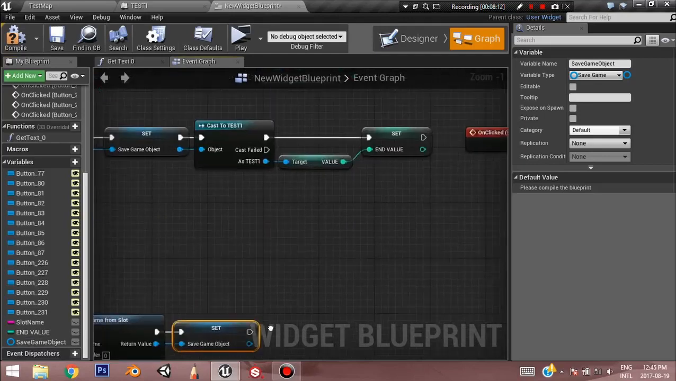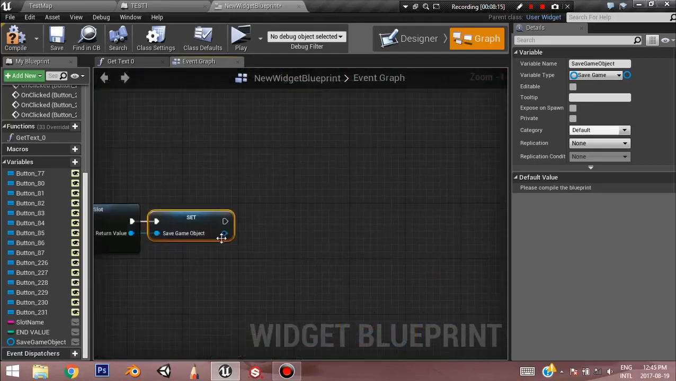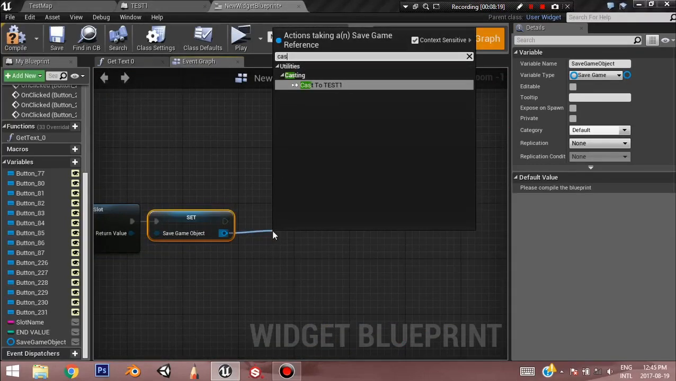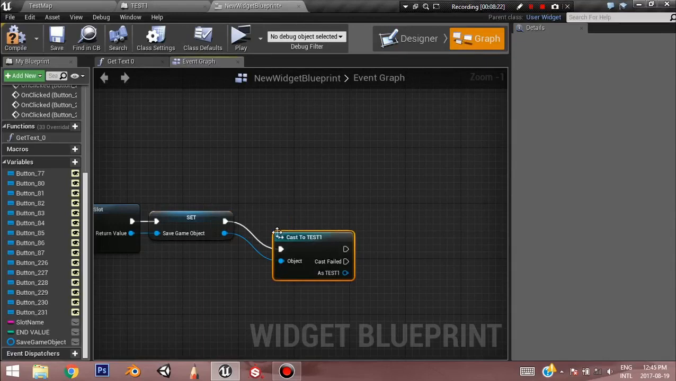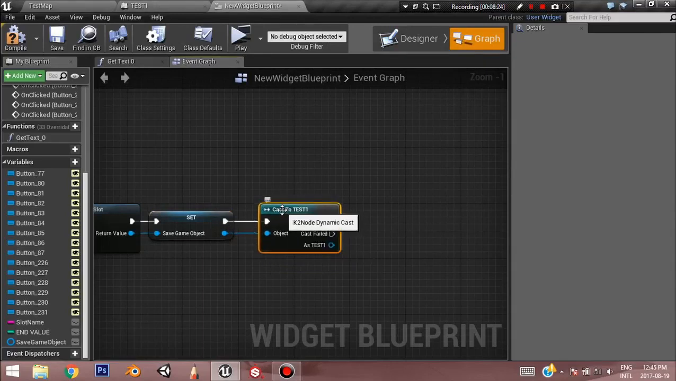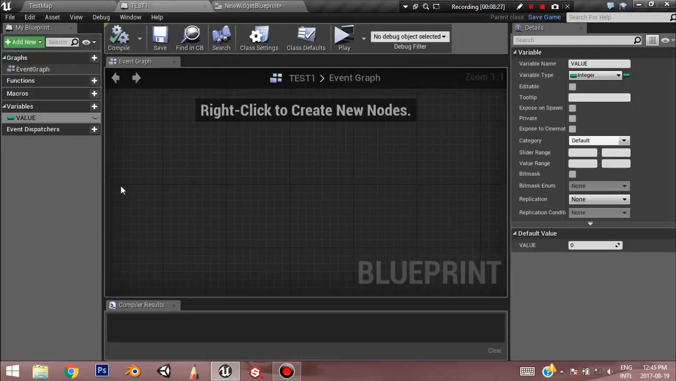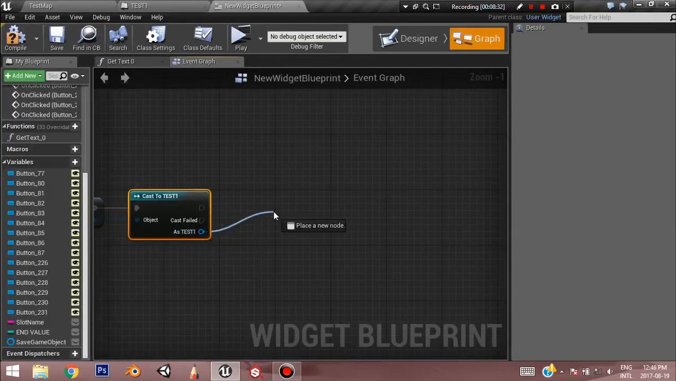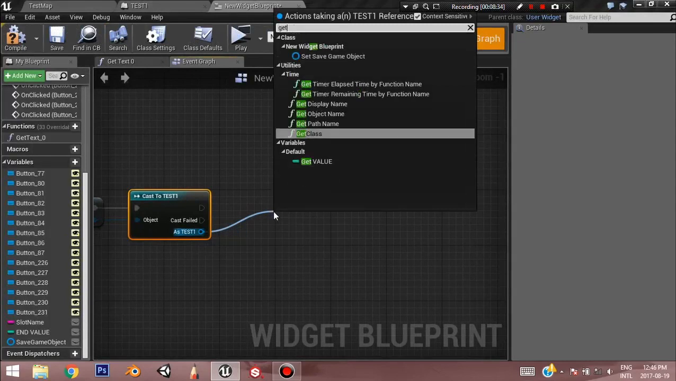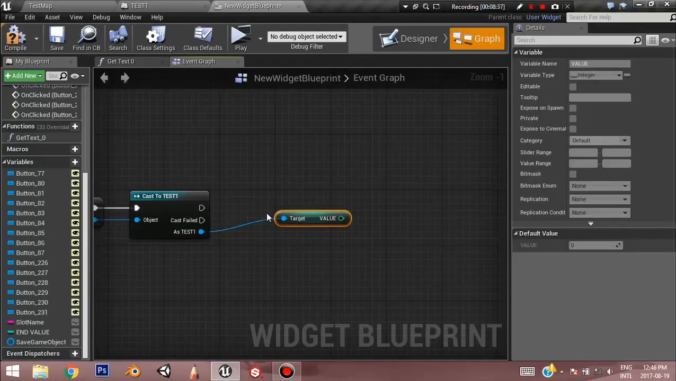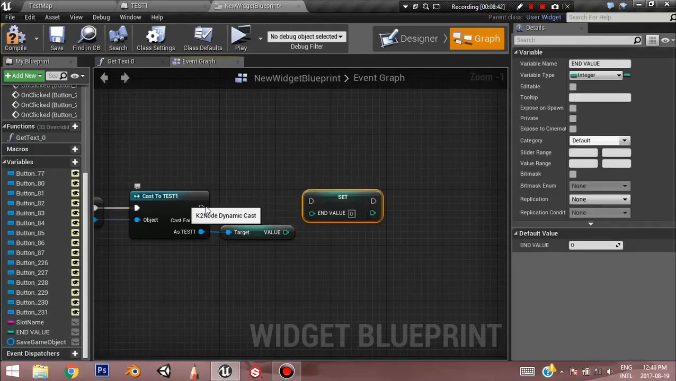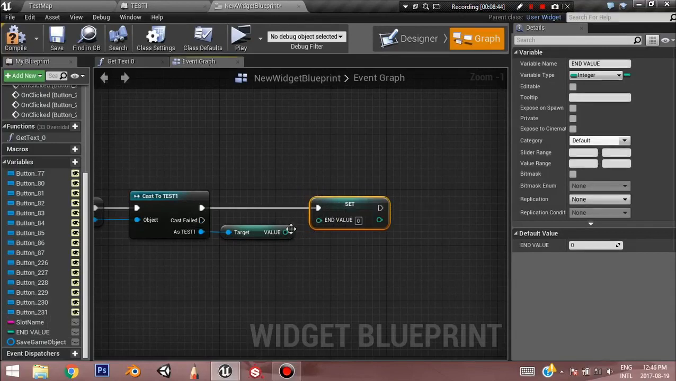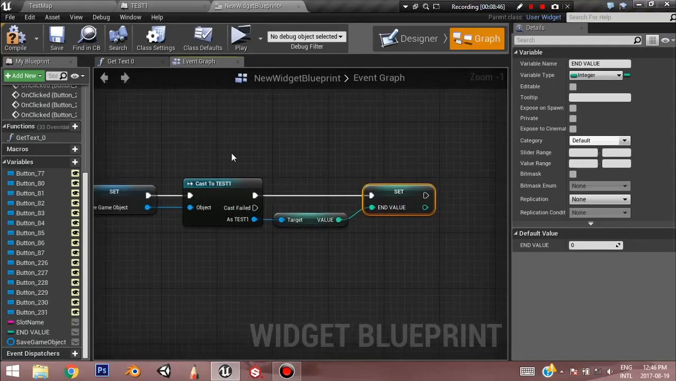Then we have to cast, so not cast to test1. Whatever you have called it will be cast to. So whatever you made the save game, you cast to it. Then we have to retrieve that value, so get value, and we have to set that value. So that is the true part.